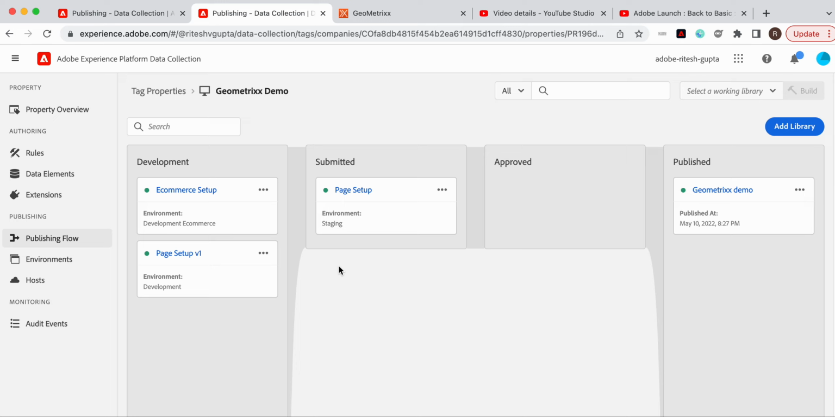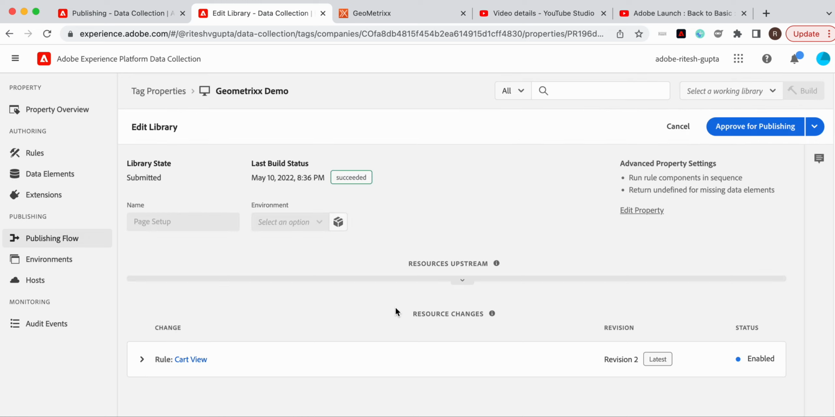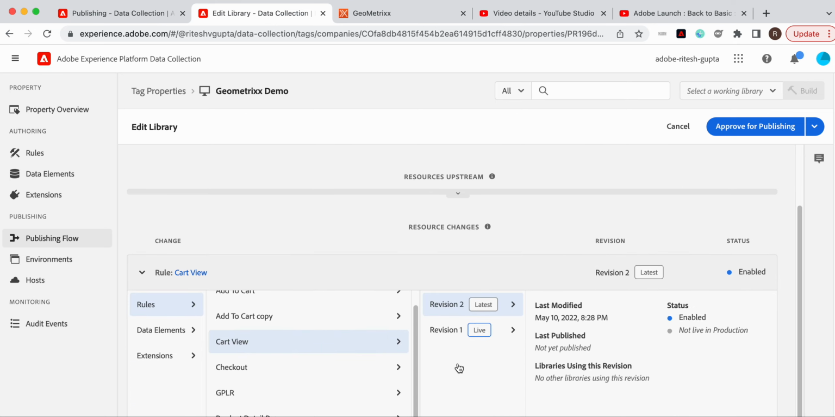What you see on your screen is typically how a launch setup looks. You have two development environments, one for e-commerce and one for the content team. We have one staging and one production. If you click on the staging environment, you will see a change that has been made by the content team and is waiting for publishing to production. You can see out here it's enabled, but it's still not live in production.